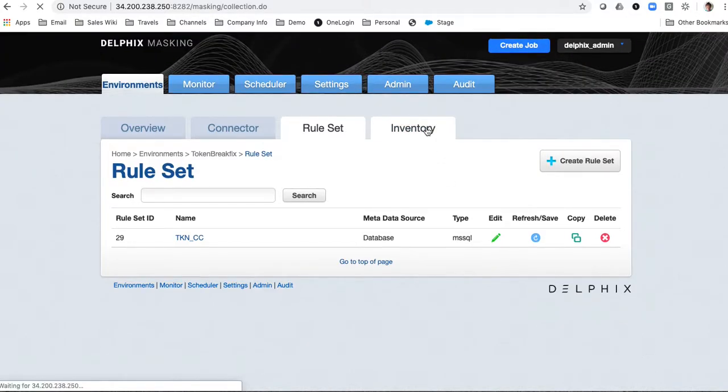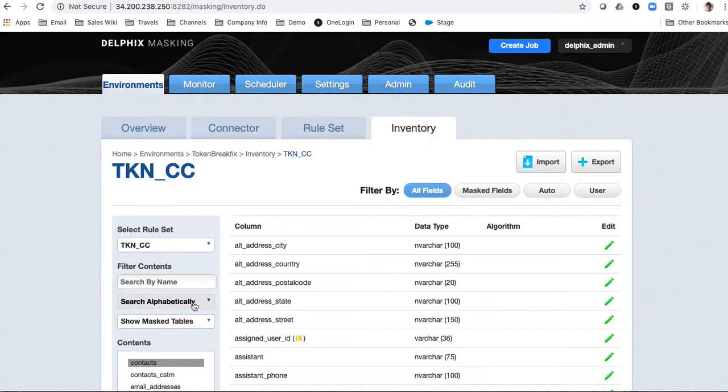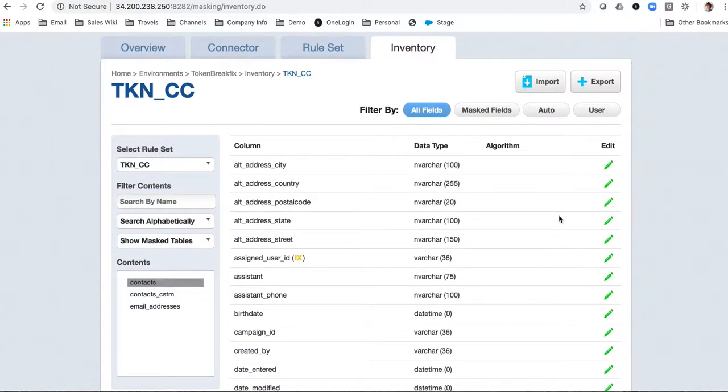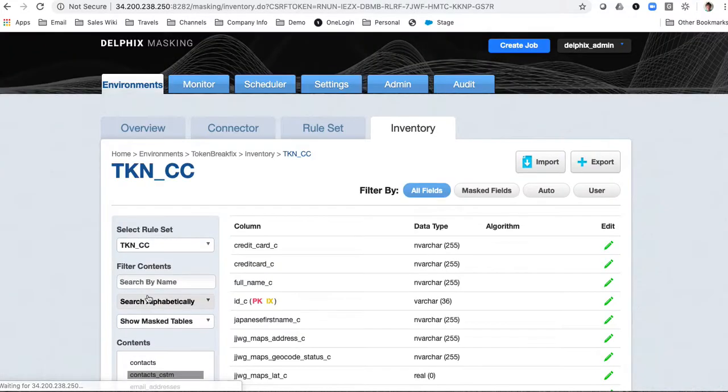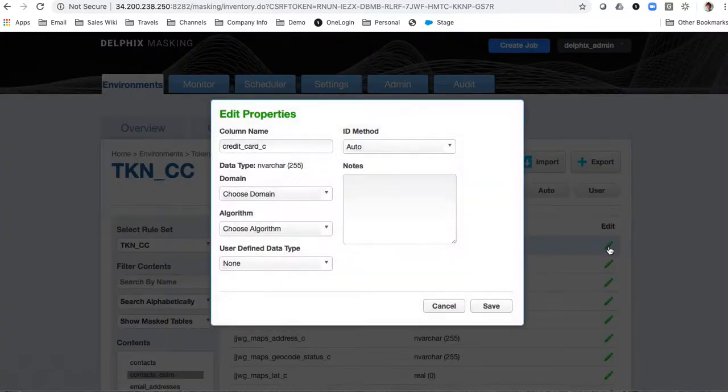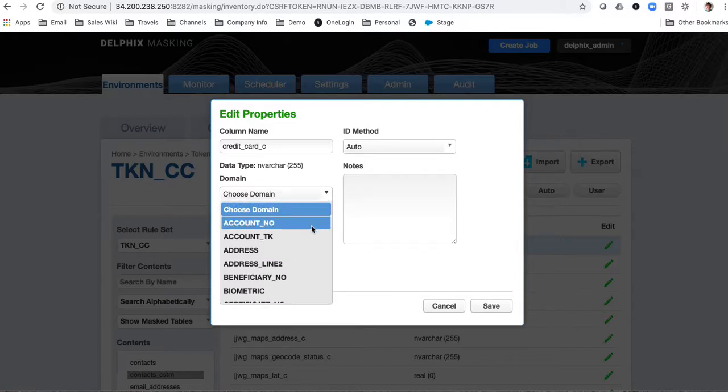Then in my inventory, obviously I'm not interested in masking any of these. I want to keep those because I'm going to let the other job take care of those. But on my contacts CSTM, I'm going to create an algorithm of tokenization, so that I do have a names token.